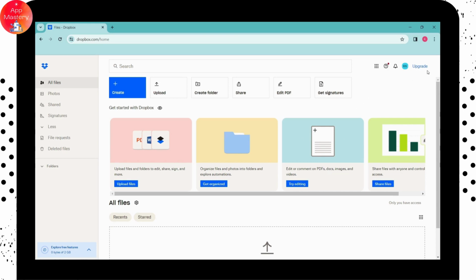And to upgrade, you can go for the upper right corner and upgrade it, or else you can simply use it as it is. So that's it.